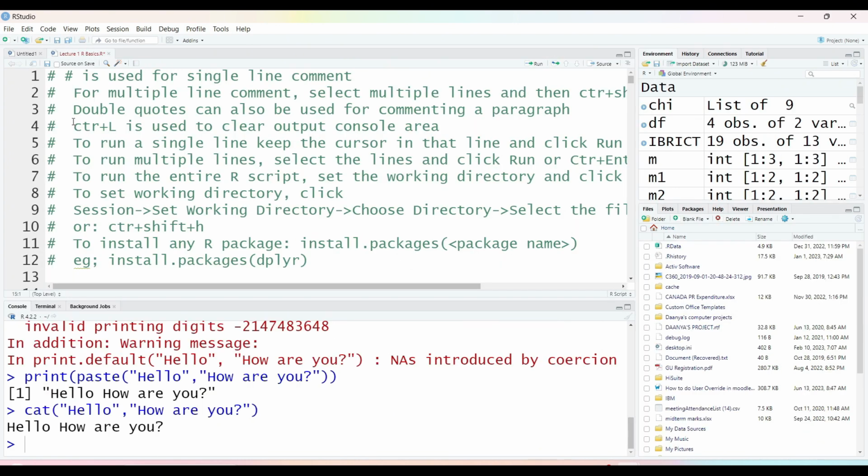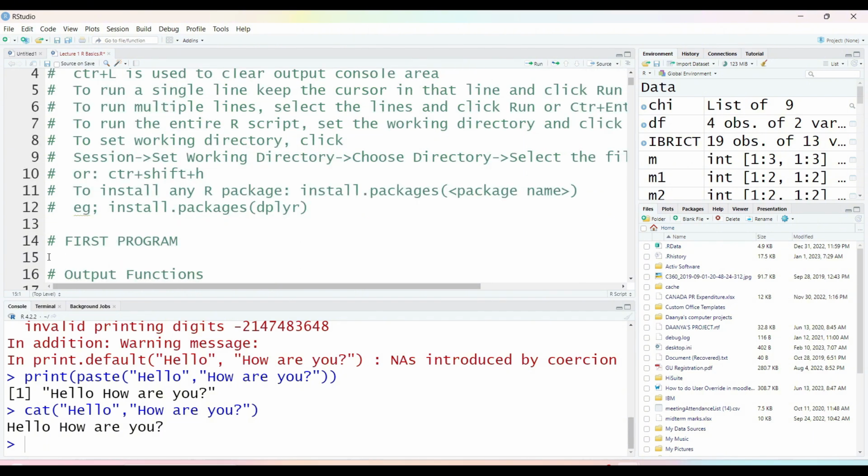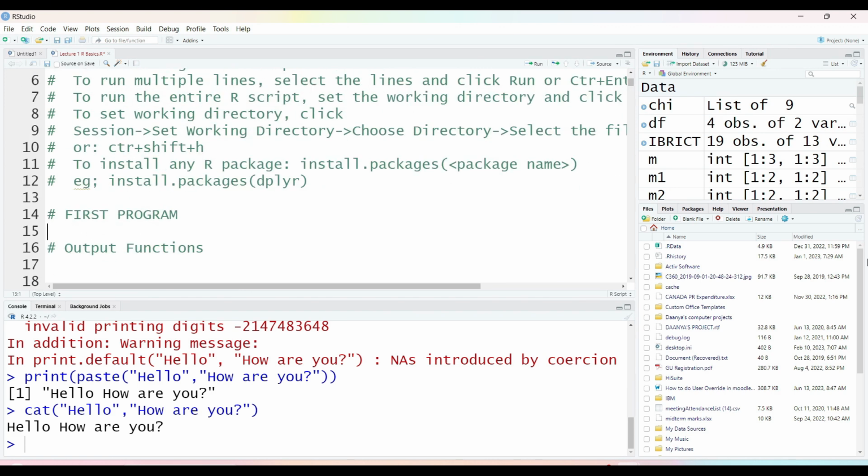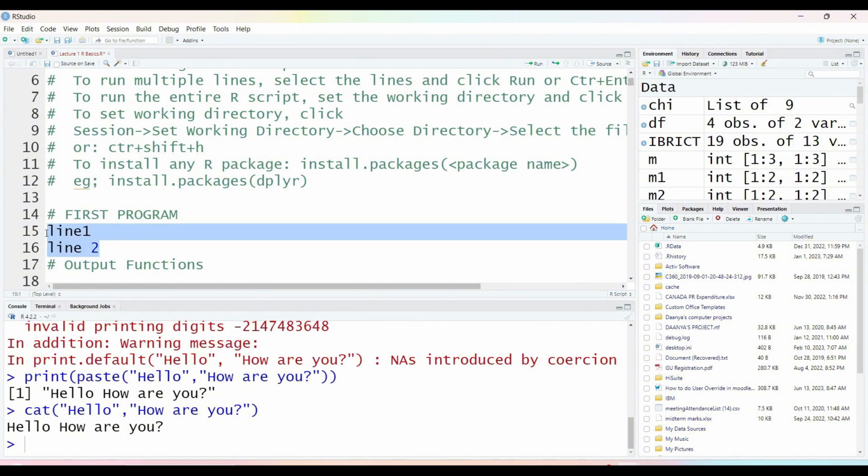Let me quickly show you those points that I mentioned during my presentation. So first is hash. You can see this first program which I have written, which is not part of execution, so that will be under hash. If I want to select multiple lines, say for example line 1, then line 2, how can you do that? Select these two lines, Control Shift C, and if you want to uncomment, Control Shift C again.